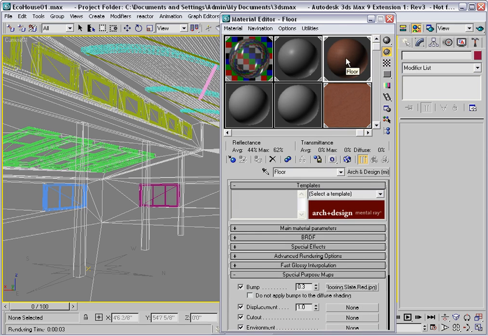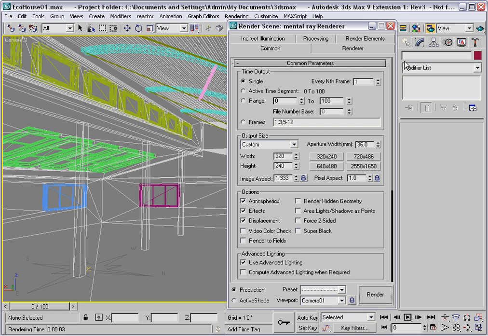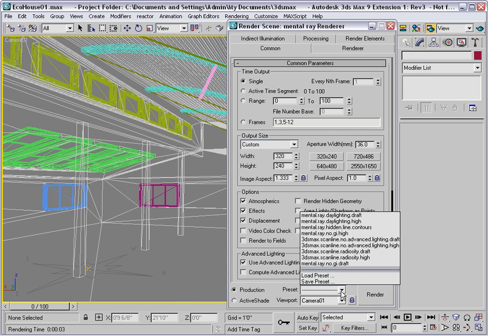After you've set up the materials and lighting to work with Mental Ray, it's time to start doing some test renders. Go to the Render Scene dialog. I recommend that you begin with a preset. There are many presets that come with the program relevant to Mental Ray. Select Mental Ray Daylighting Draft to do some test renders.